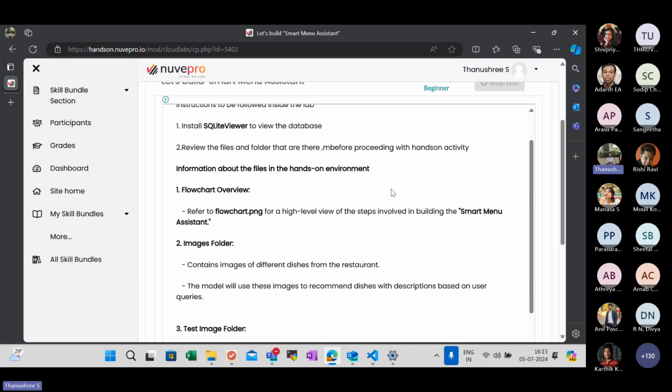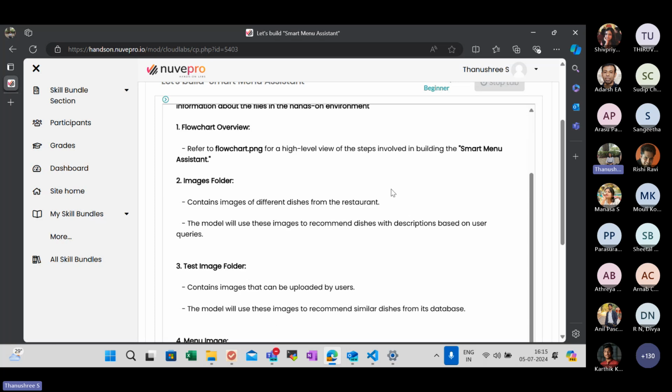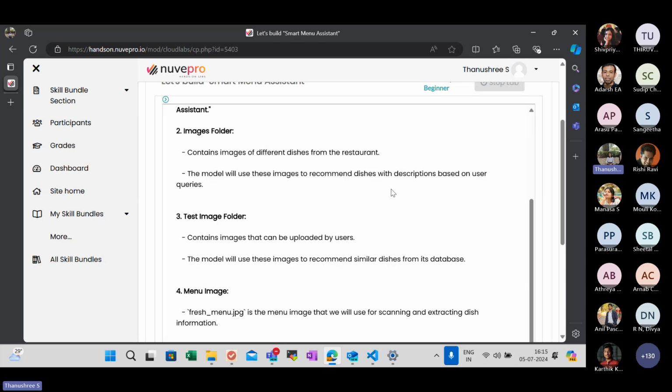We have the flowchart, which is an image giving an abstract understanding of what we are going to build. And the image folder has the images that we are going to use, meaning these are the images of dishes we have in our restaurant. The test image folder contains images for which we are going to provide a path. This is just a console application, so we don't have an interface to upload. Instead, we'll provide the image path and ask whether this particular dish or food is available in the restaurant. If it is, it will provide us the recommendation.